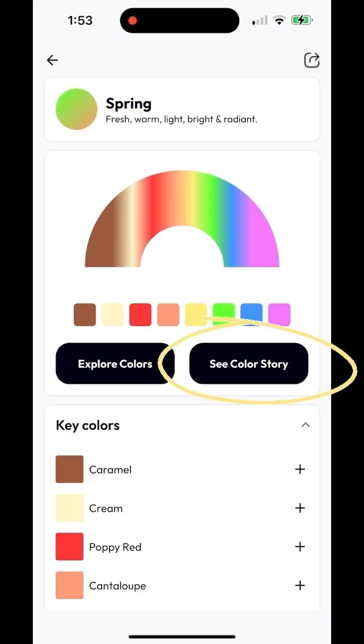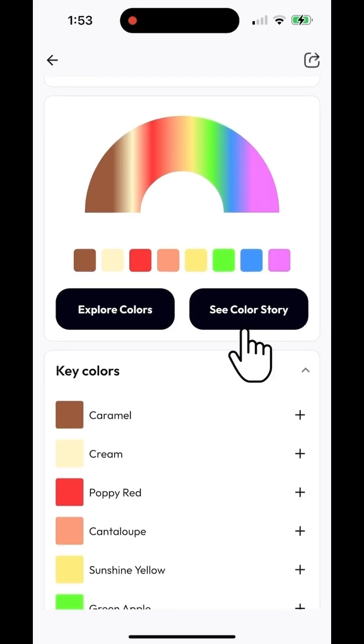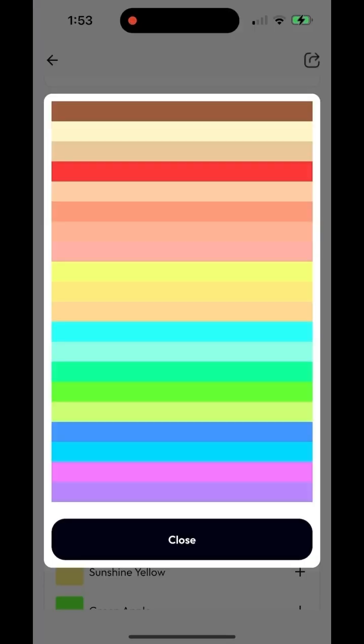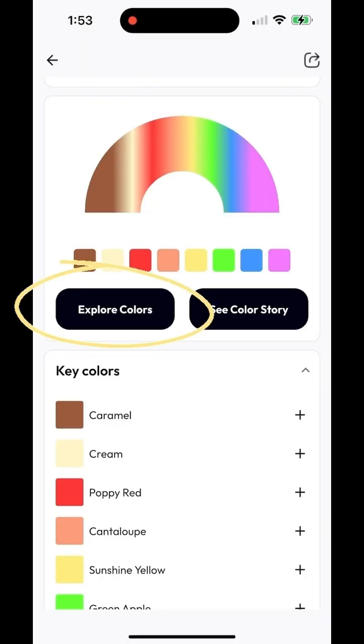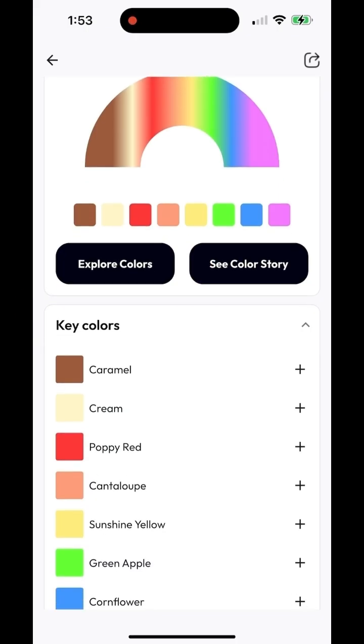Right under the rainbow, you'll see the See Color Story button. If you hit that, it's going to pop up with a color strip of some of the colors that you can find in the palette. This is just great for quick access. Say you're in the shops and you want to see, well, does this color harmonize, or what kind of colors are in my palette? This is something you can hit to quickly see a bunch of colors that belong to this palette. I can now hold this up to, say, an item of clothing and have a quick comparison. Next to it, you see Explore Colors. We're going to get into that in a bit, but we'll just explore this profile page a little bit more.